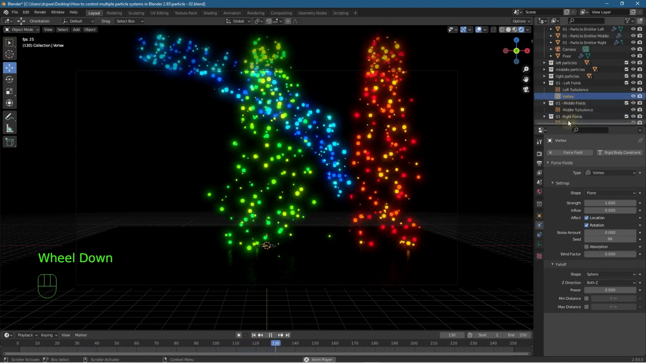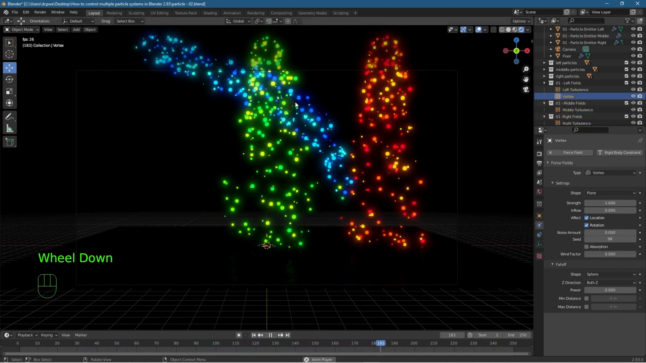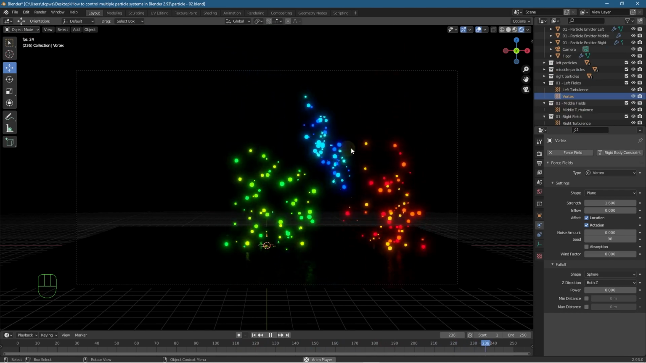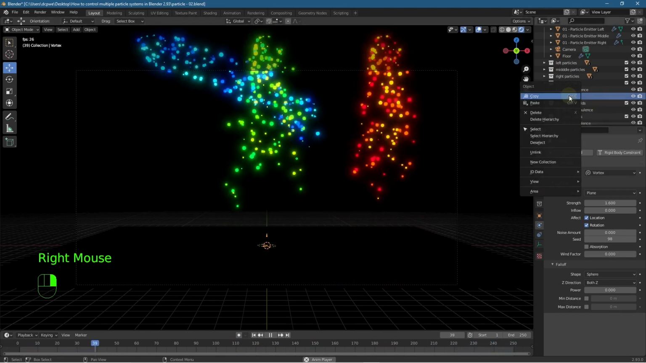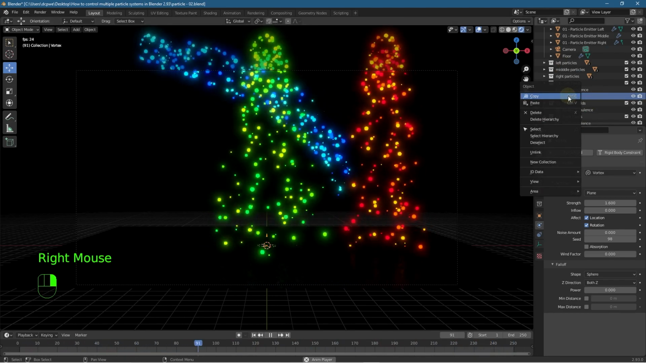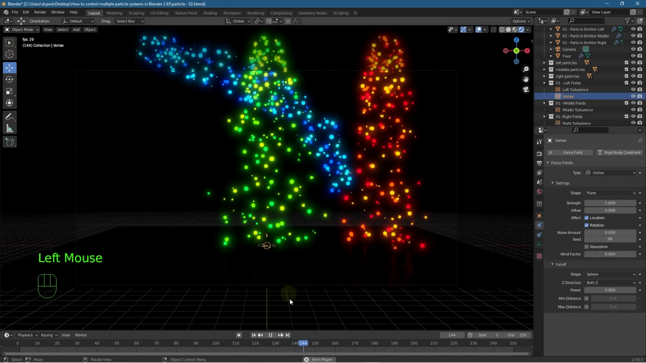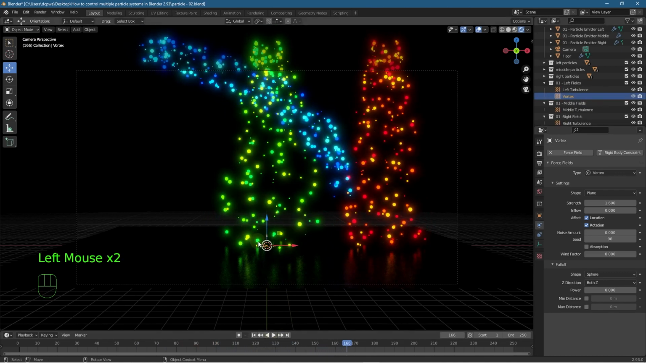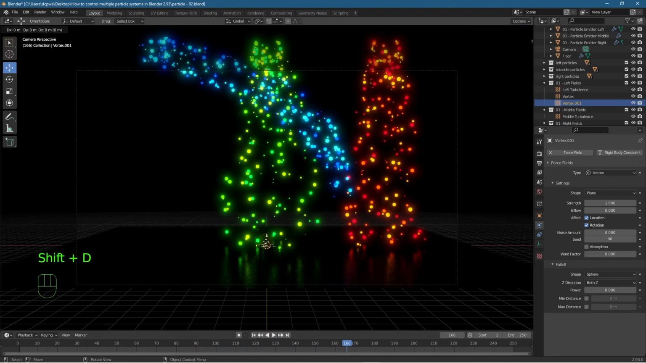So if we were to drag that into the middle, or we could duplicate it and make a copy, and we could reverse that logic. So what we can do is click on the vortex. Let's pause this a second. So this is a vortex here. We can press Shift and D to duplicate it.